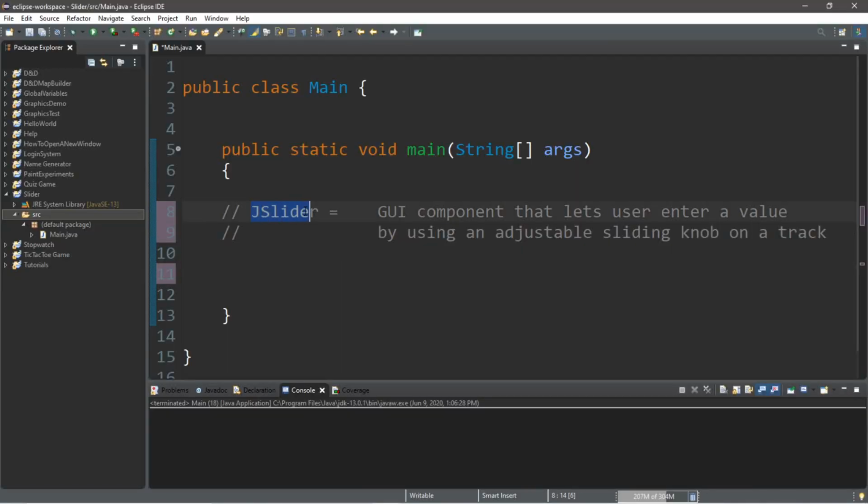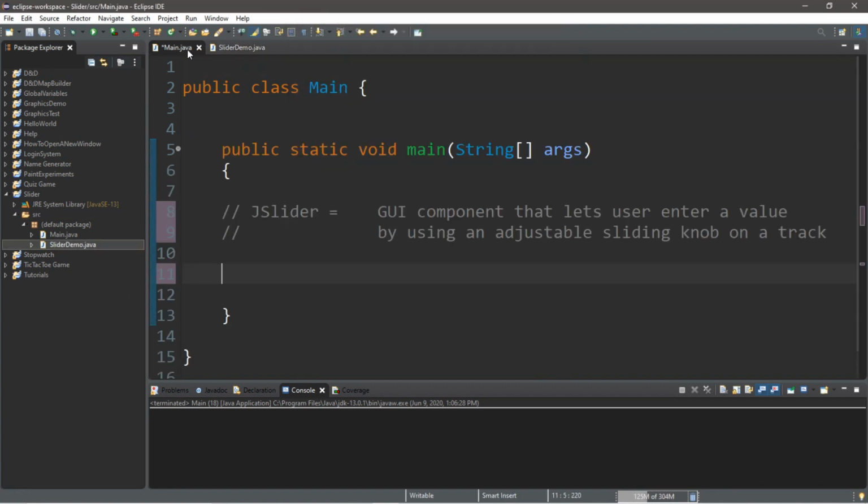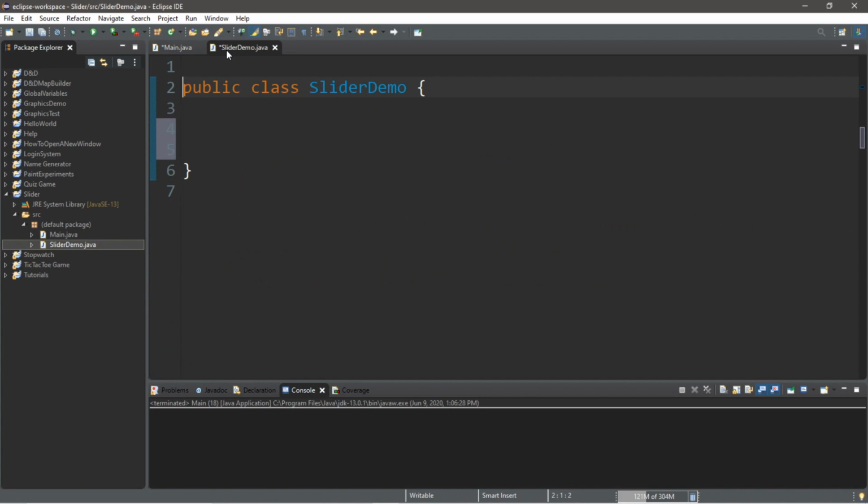Alright everyone, so a JSlider is a GUI component that lets the user enter a value by using an adjustable sliding knob on a track. So to best demonstrate this, let's create another class to keep things organized. Go to your source folder, go to File, New, Class, and let's call this class SliderDemo. Click Finish, and then we're going to go back to our main class and create an instance of this SliderDemo class. So we'll type SliderDemo, and we'll call this slider demo with a lowercase s, equals new SliderDemo(); So let's head to that class and start working here.